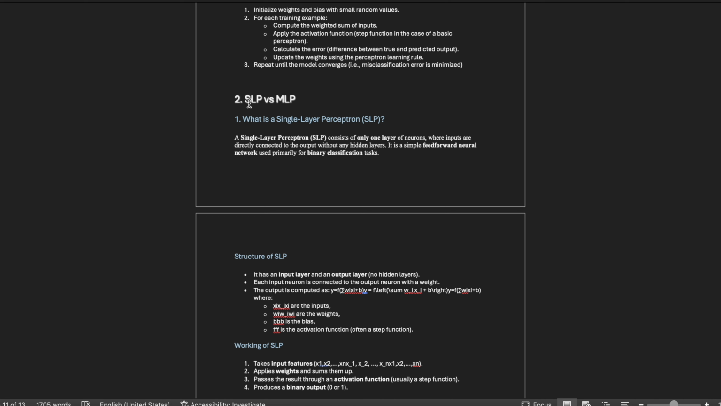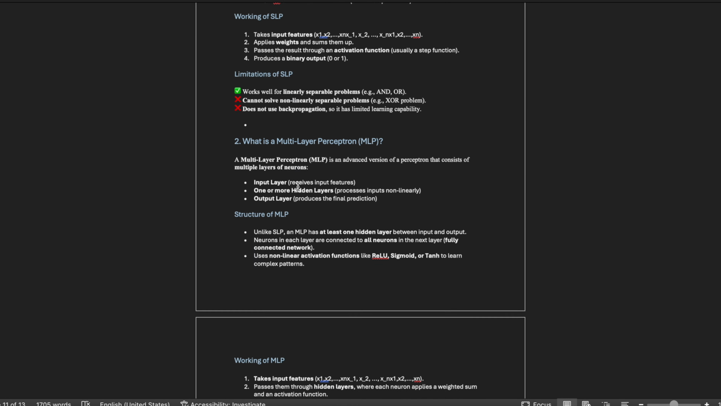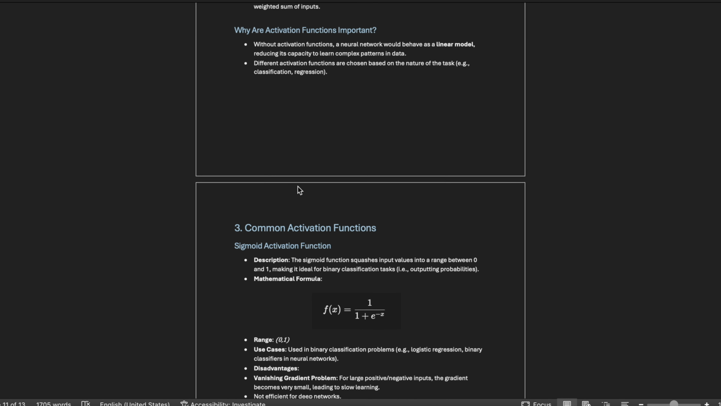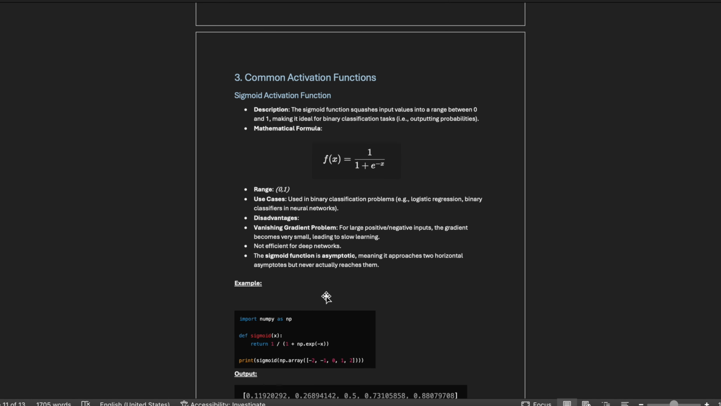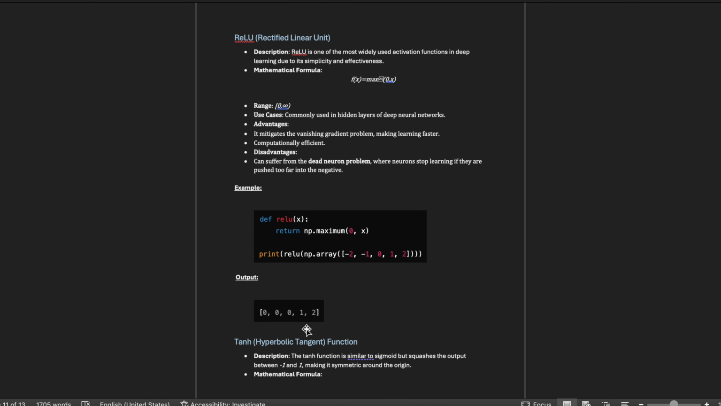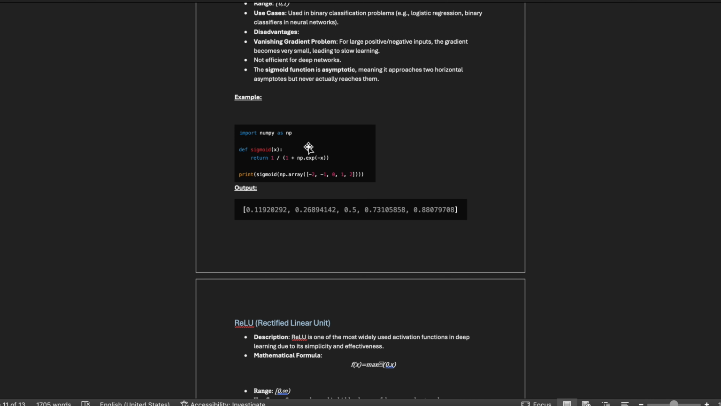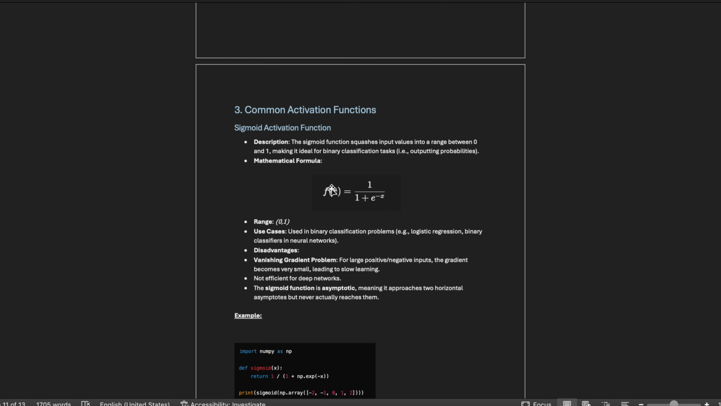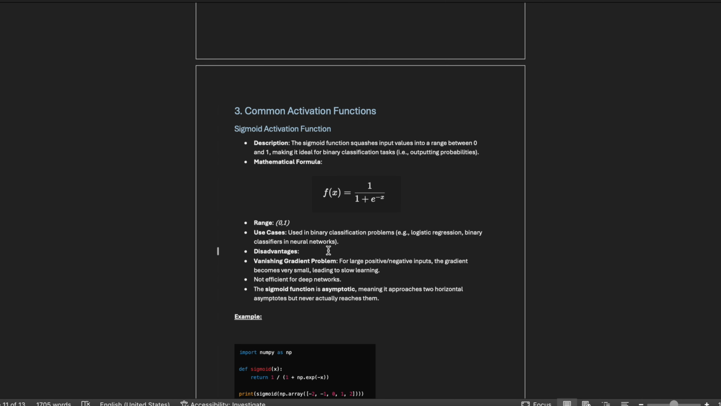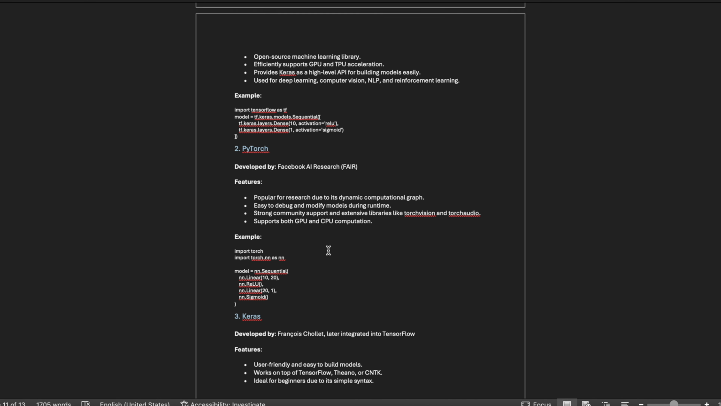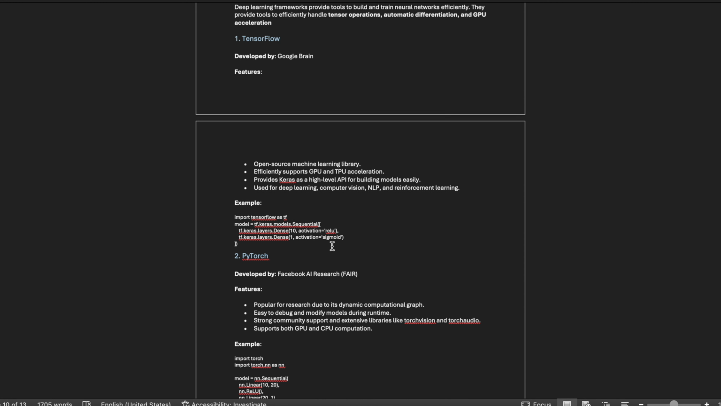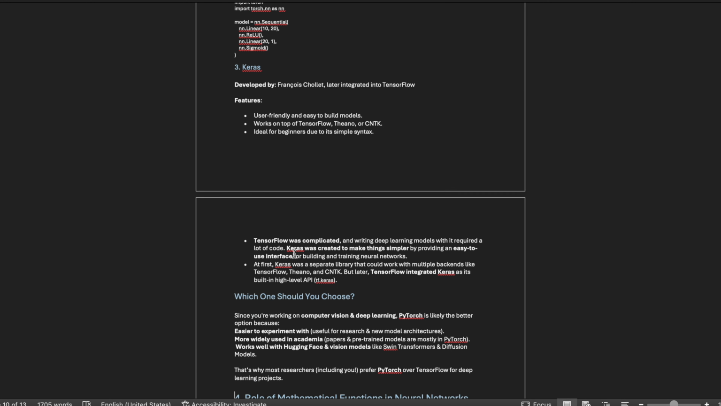We have looked at SLP, single layer perceptron, versus multi-layer perceptron. We have also looked at common activation functions like the sigmoid, ReLU, and TANH activation functions. Then we have also looked at their graphs, and from the graphs we can infer the range between which they work. And we have also looked at the deep learning frameworks like TensorFlow, PyTorch, and Keras.